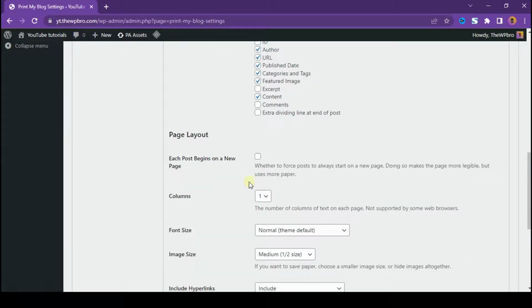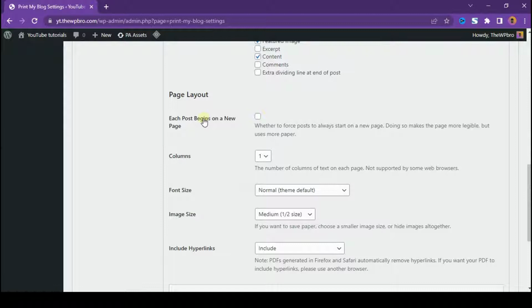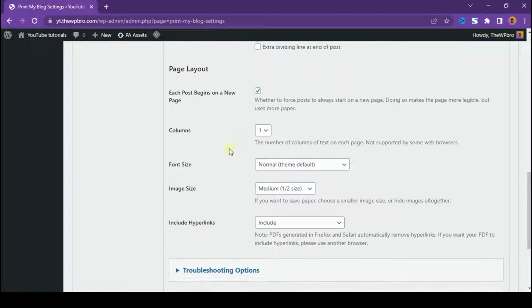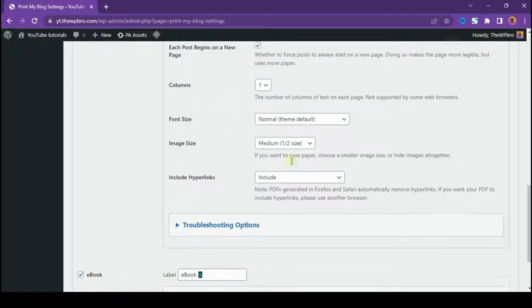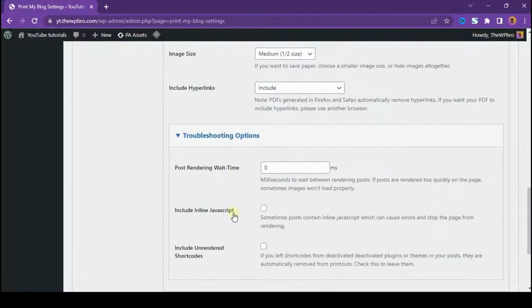So the next one we're going to check is the page layout. Each post begins on a new page. We're going to tick that option for this tutorial. Columns 1, font size normal. We're going to leave everything as it is and we're going to check the troubleshooting options.